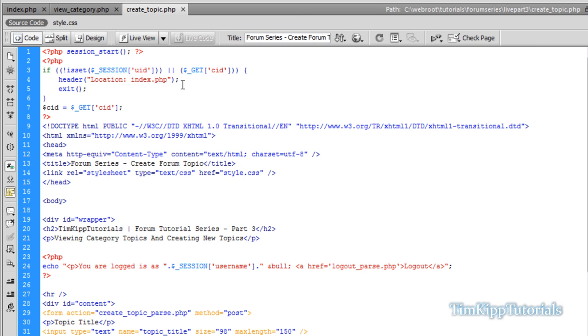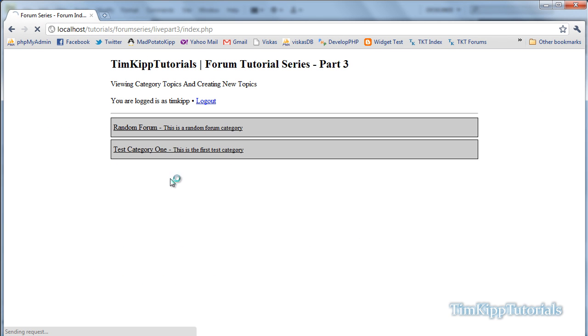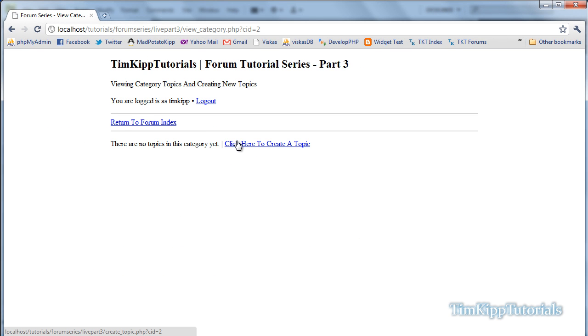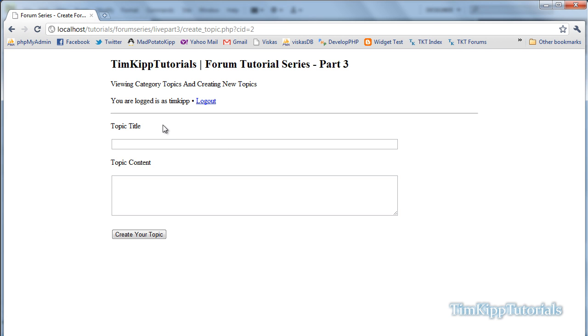Okay, I found my problem. Right up here on our create_topic.php page, where it says get CID, I forgot to add what was supposed to be checking. So we need to make sure that the get CID var is not equal to nothing. So save that again, refresh our index page, go into the form, create a topic, and there you go.